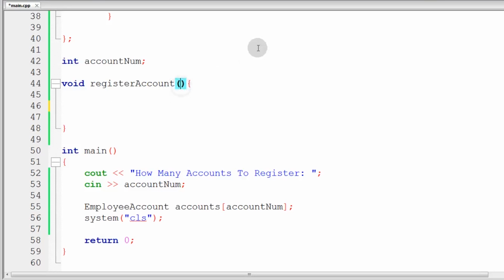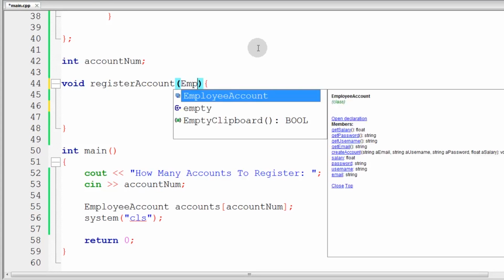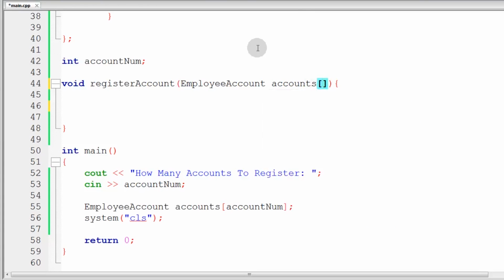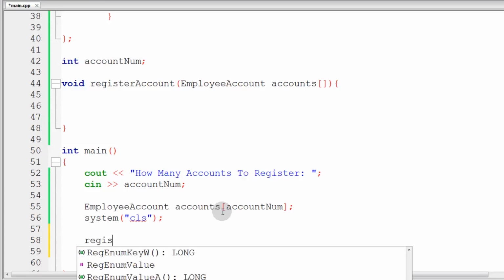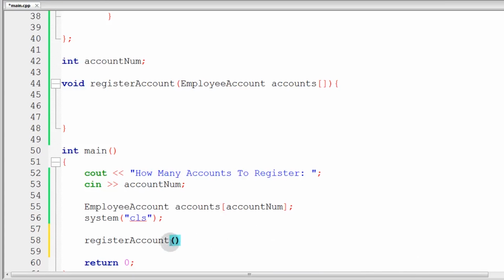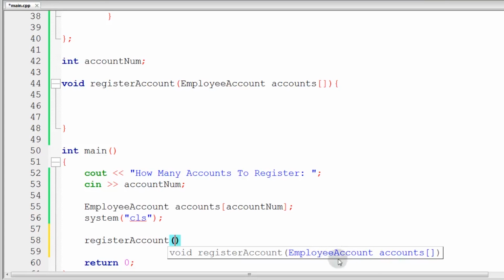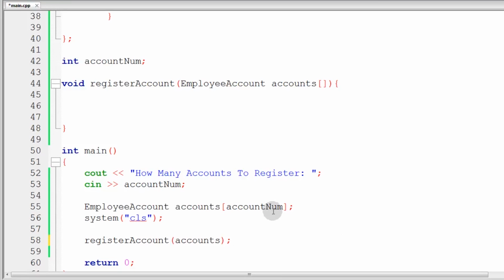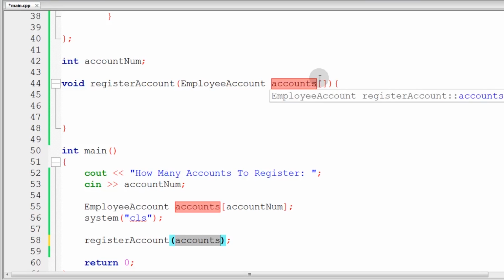So, we will make a parameter here that asks for an employee account. So, accounts. It asks for an array of employees. So, we just put the accounts here when we call register account, then we need an employee account, an array of employee accounts, as you can see, employee accounts. We will put the accounts there. So now, we have passed all the accounts here, all the declared accounts that are empty. Then, next, we will create the account.